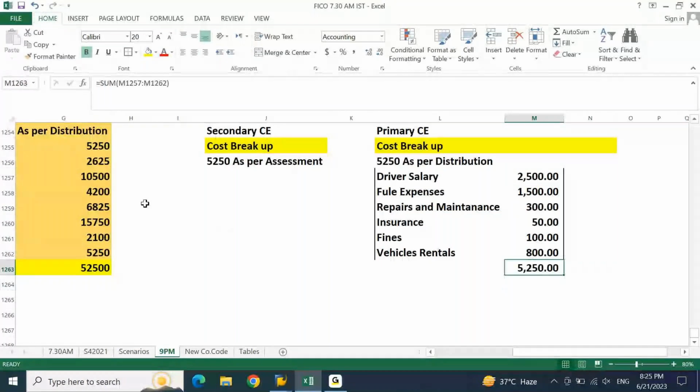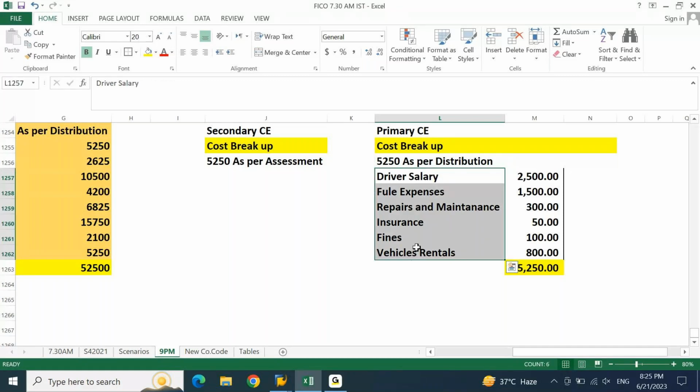5,250, correct? Now, is this 5,250 agreeing with your original cost that you got during the month end? Clear or confused? Yes, sir. Right? This is the cost that you settled to this cost center, and how you got this cost is this is the breakup. This is what is possible when you settle the amount using distribution cycle.